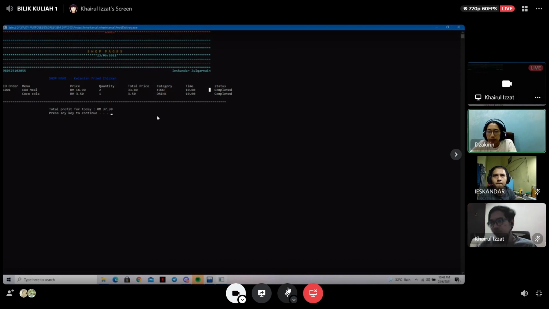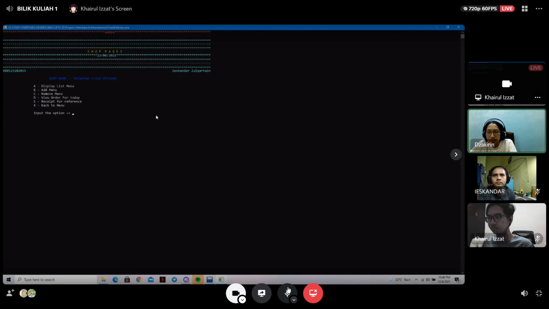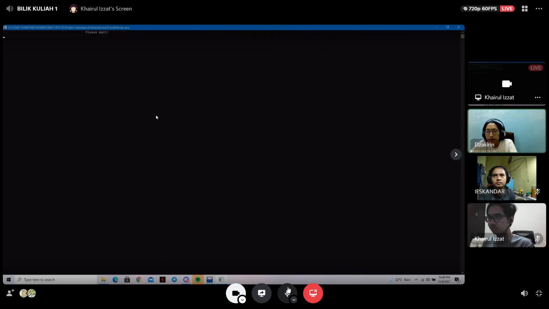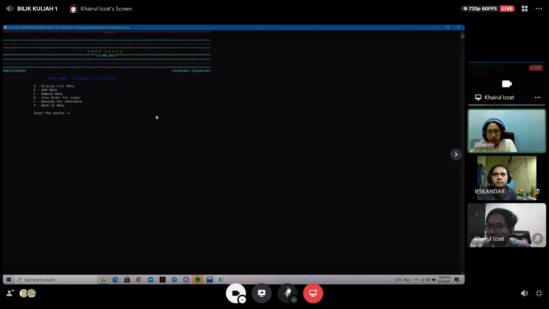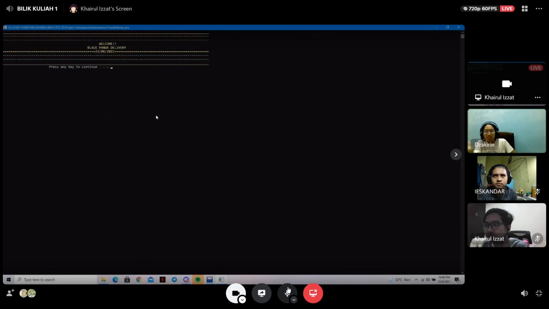And then we can view the receipt too. So we go back by pressing any key, and then we press E to view the receipt. The order ID just now is 1001, and here's the receipt made by a customer named Khairul to the shop KFC. And that's all for the vendor functionalities, and that's all for our food delivery system. Thank you.